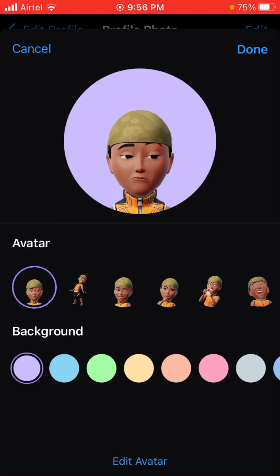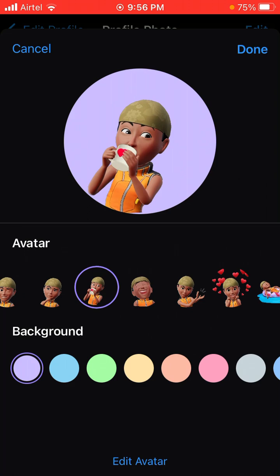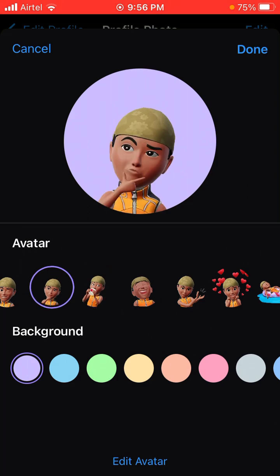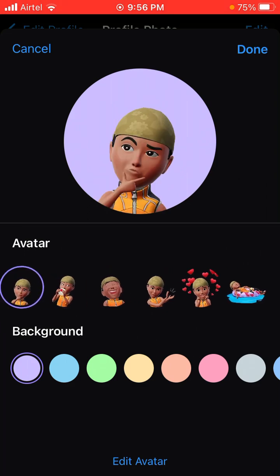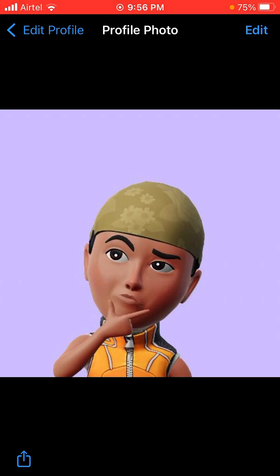So this is a new feature given in the WhatsApp updated version. So also once you have done that, you can select a pose like this or any other. Okay, so any of these you can select, and you can select a background color and click on done, and bingo, you are having a new profile photo updated. So this is a new feature, and I thought it should be useful to share.